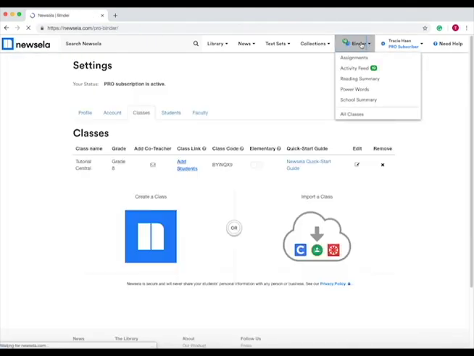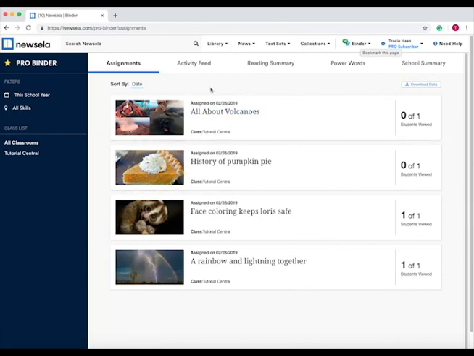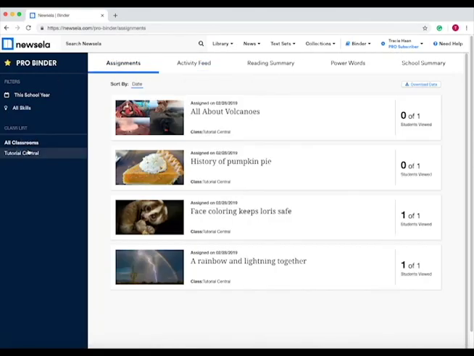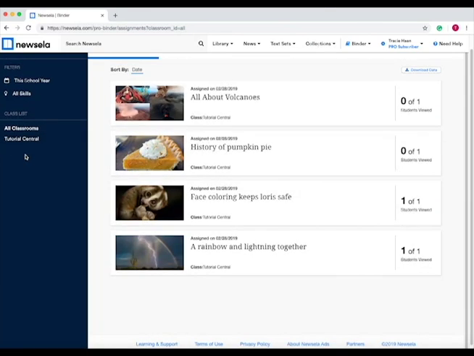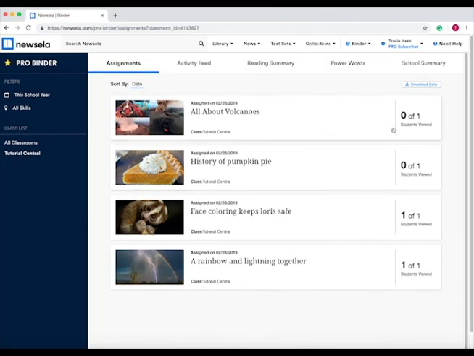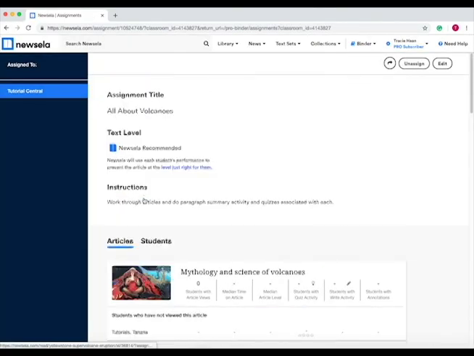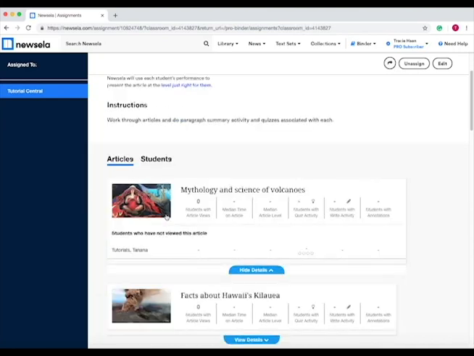Now if you go to Binder, it brings you to this page. So when you're on this page, you can see the assignments that you have made, the activity feed, overall what you've been doing, and then you can look at it by specific classroom. So this is all the classrooms, and I only have one, or a specific class assignment. And then you see how many students viewed that assignment, and then you can click into it and look at the specific articles within this text set that we assigned.